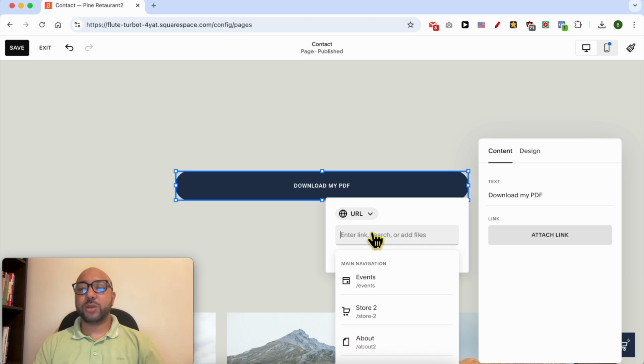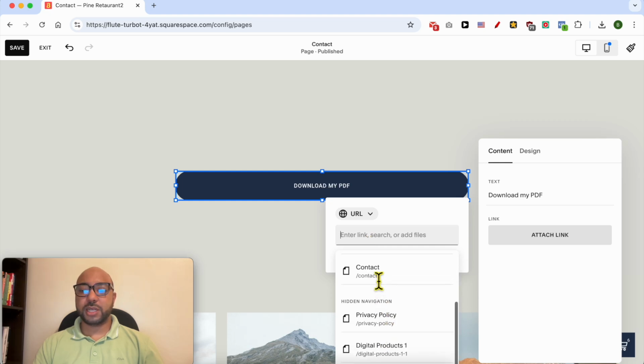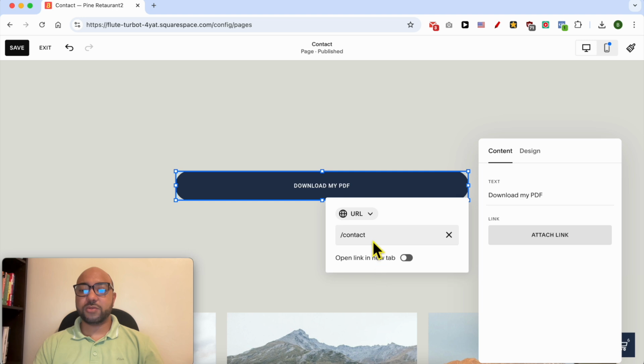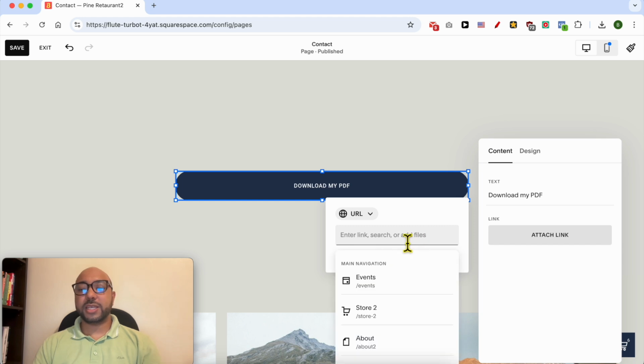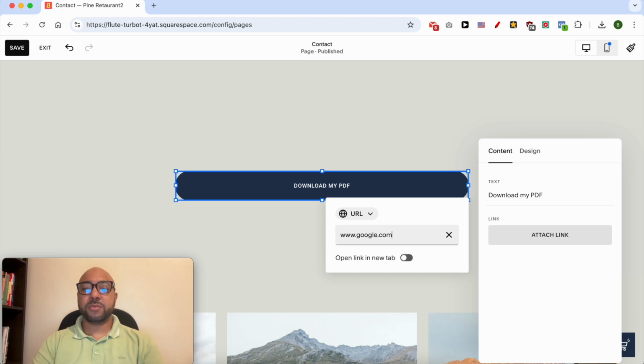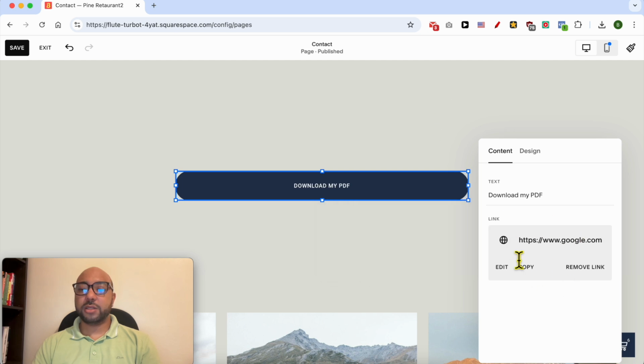If you want to link to an existing page on your website, just click on this little form and your website pages start showing up. You can select to link to contact, for example. You can also enable the option of opening this link in a new tab or not. If you want to link to an external link, just fill it here. For example, google.com, and click anywhere on this page to add your link.